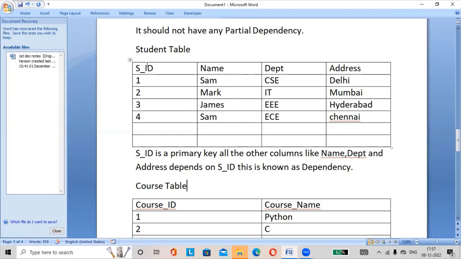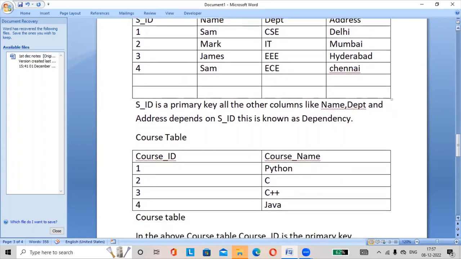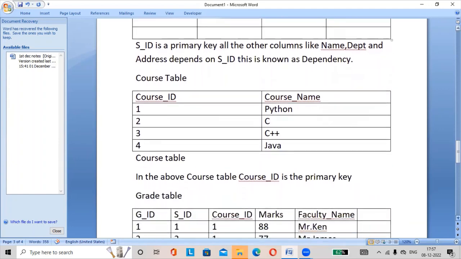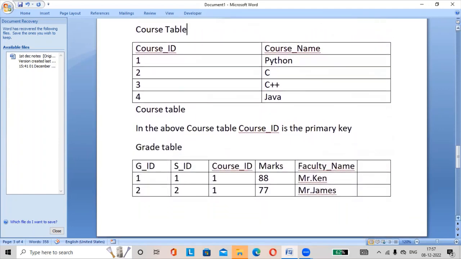Suppose in a table, see in the student table, student ID is the primary key. All the other columns are dependent on the primary key, but in the grade table, faculty name is not dependent on the primary key. Here the primary key is the composition of both keys, student ID and course ID. This faculty name is not dependent on this.